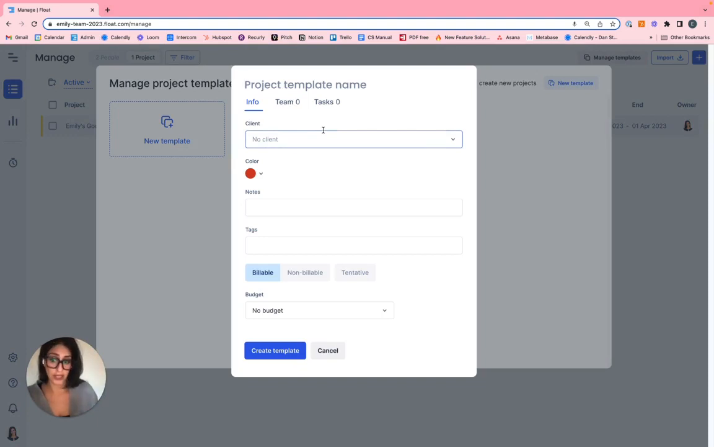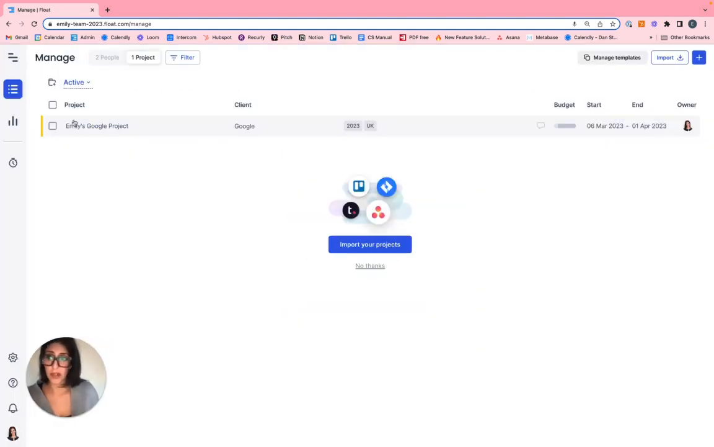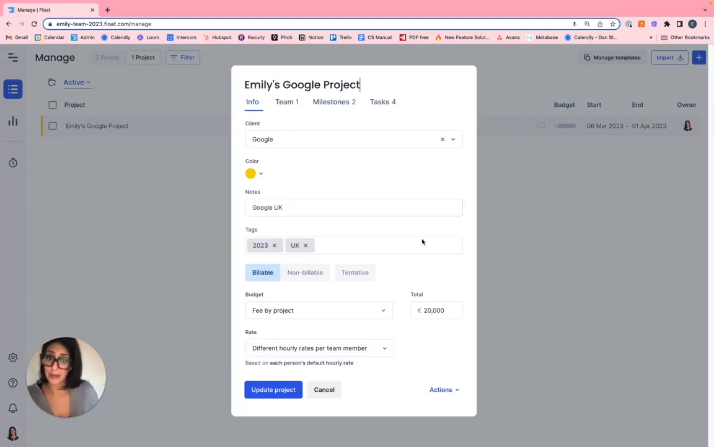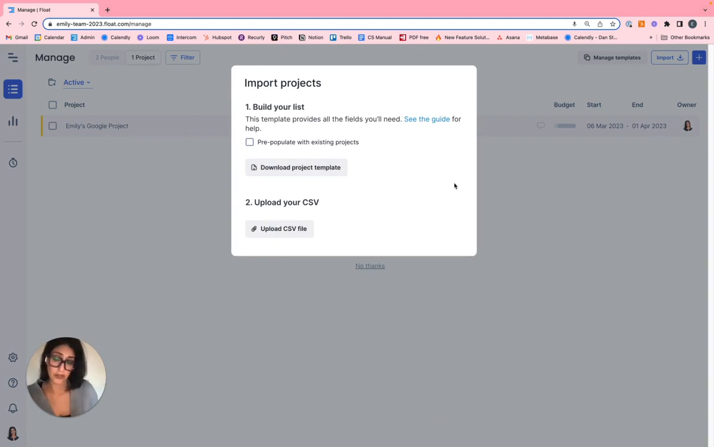Perhaps all of your clients for one particular line of business have a similar outline. Templates are a great way to save time and keep consistency. Alternatively, you can click into an existing project and simply duplicate it. You still have the option to use our CSV file.